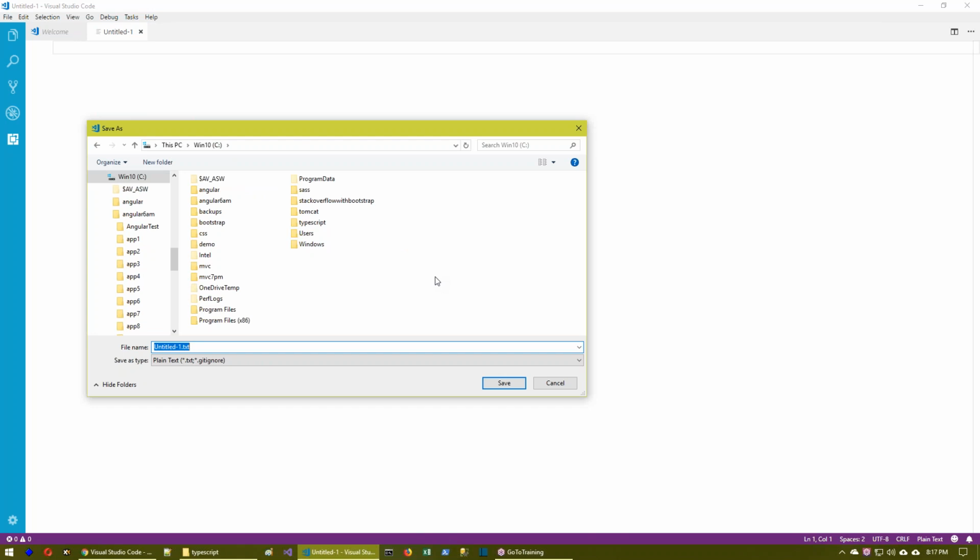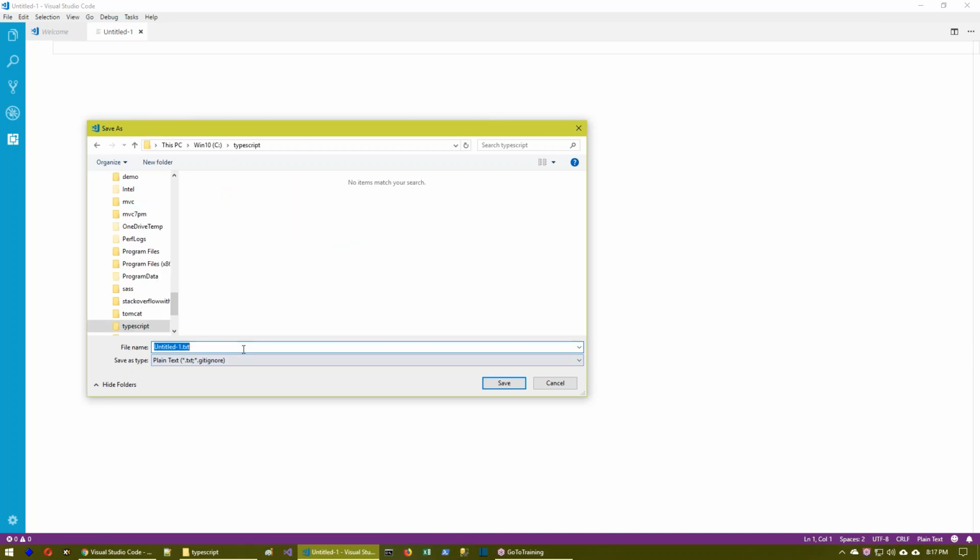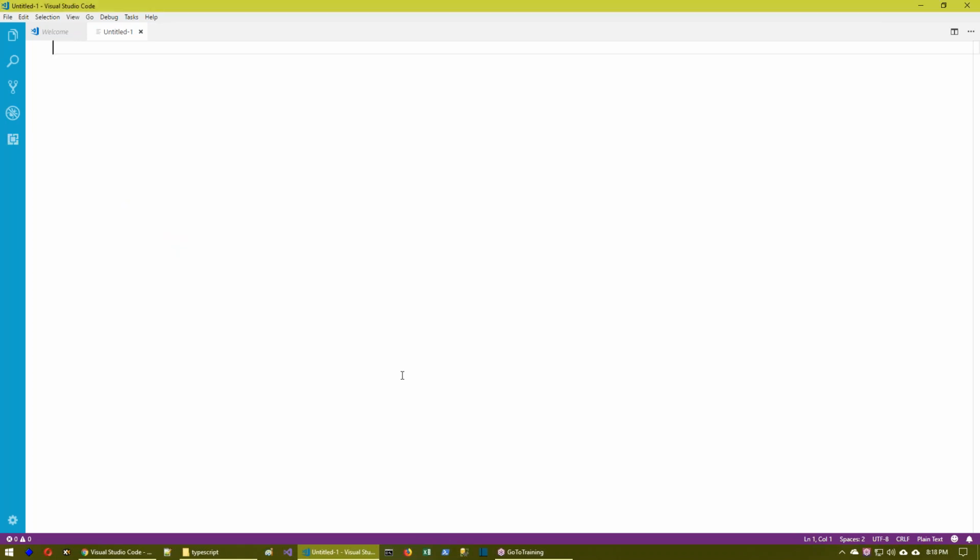First, the location: C:, TypeScript. All the HTML programs you will place in the C:, HTML folder, right? All the CSS programs you will place in the C:, CSS folder, right? Just like that, we have to place all the TypeScript files in the C:, TypeScript folder. The file name can be anything. For example, I'm giving interfaces.ts. The file name can be anything, but the extension must be .ts. Okay, so now we can see interfaces.ts, right?